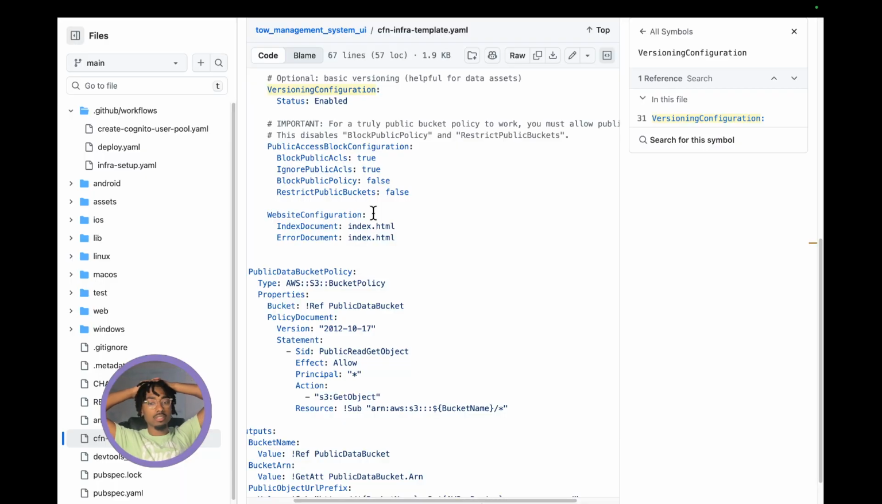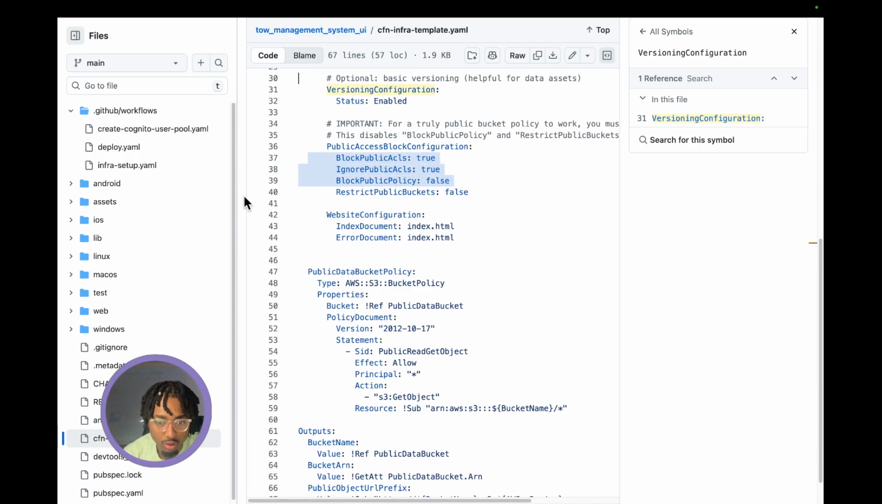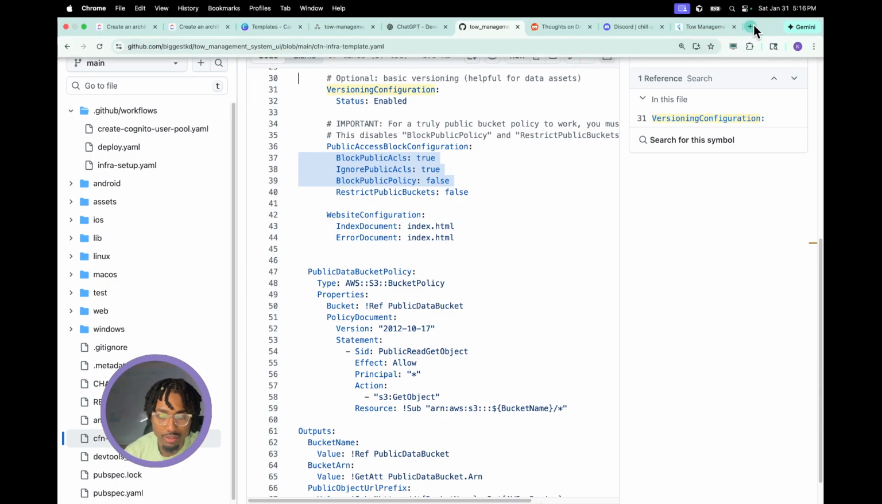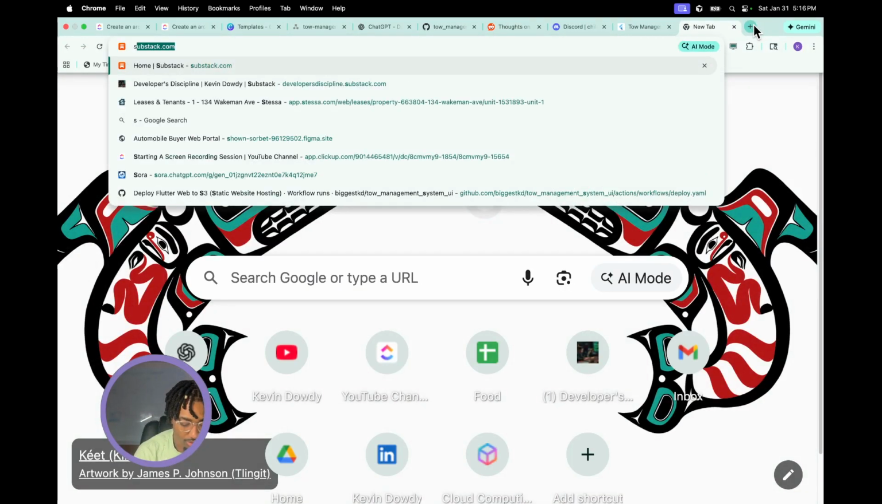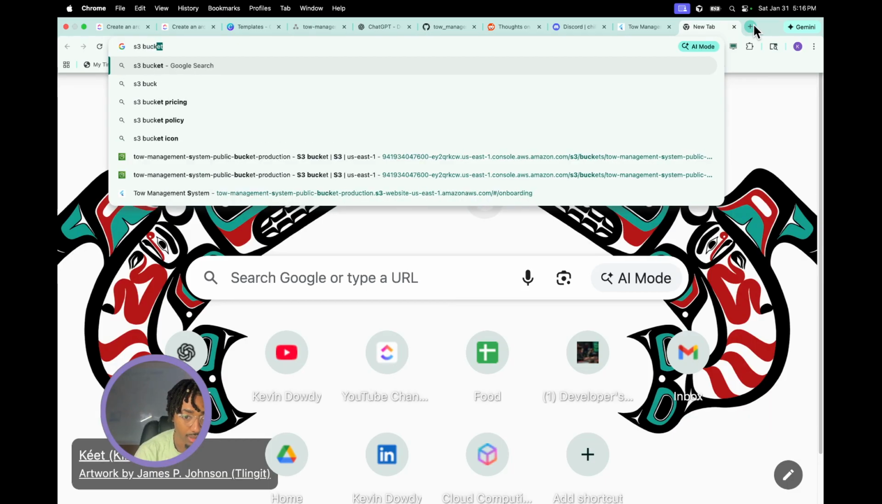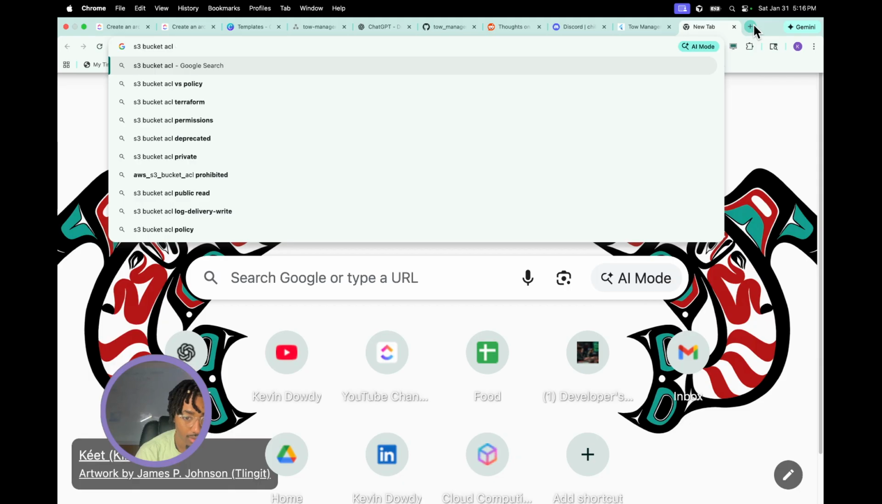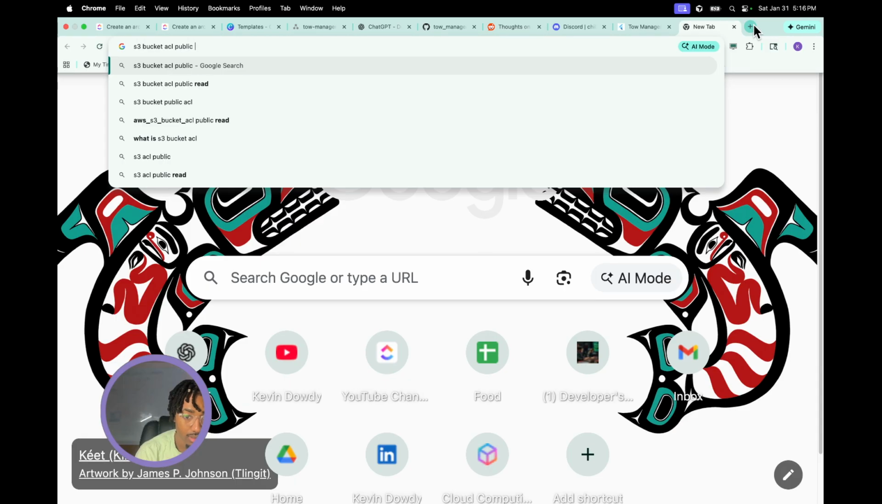Ignore public ACLs. True. Block public policies. The weird part is it calls it public policies, but the public policy says block all public configurations. S3 bucket ACL public policy.